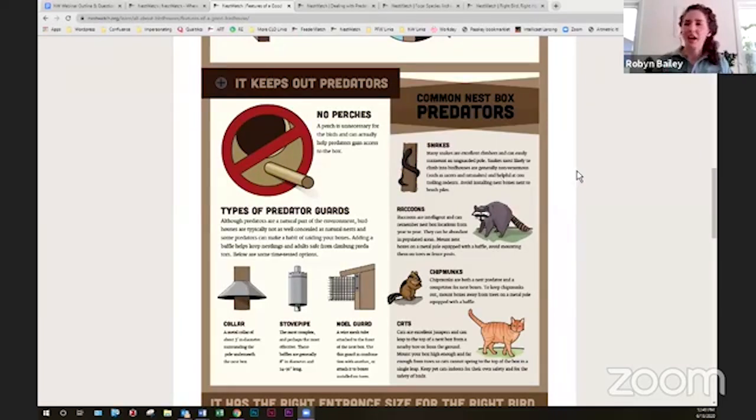So you could have, for example, a collar or a cone or a baffle below and a Noel guard on the box. Some people add a little wooden rectangle that goes over the hole that just makes the entrance hole a little bit deeper so that a cat or raccoon can't reach into the hole as easily. So there are other predator guards than what are shown here, but two would probably be the most you would need. But if you're in a really bad situation with a lot of predators, you could definitely add a second one on the box and one on the pole to really try to give your best shot for the birds if you want to do that.